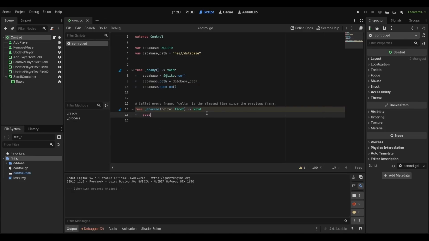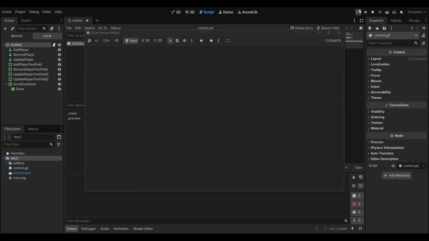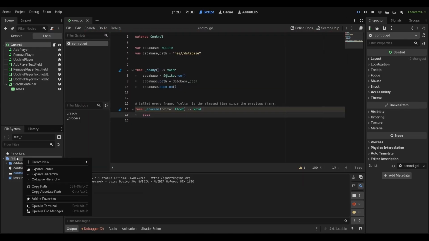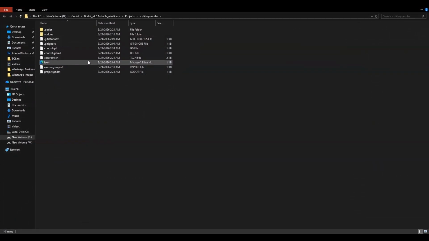And that's all. Now when we run the project and go to the resources folder, we can have our database file. Okay, I don't see it here. Let me see the problem.